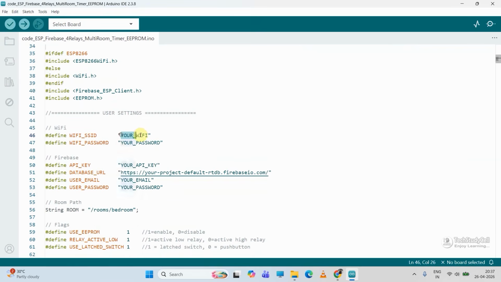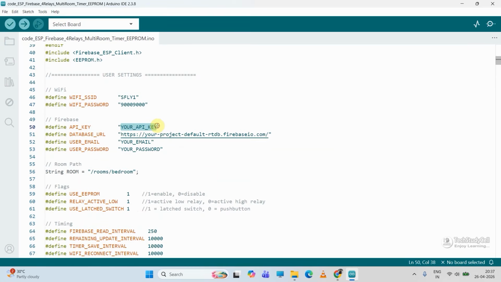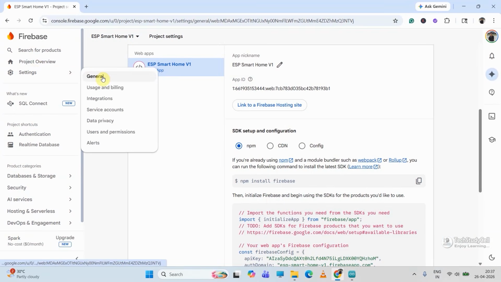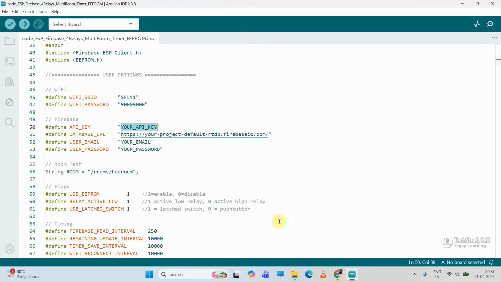Now first we have to mention the Wi-Fi name and the Wi-Fi password. Then here we have to enter the API key. So let me go to the Firebase account. So under the setting, go to general, and from here scroll down, you will get the API key. Let me copy the API key. Here I will paste it.